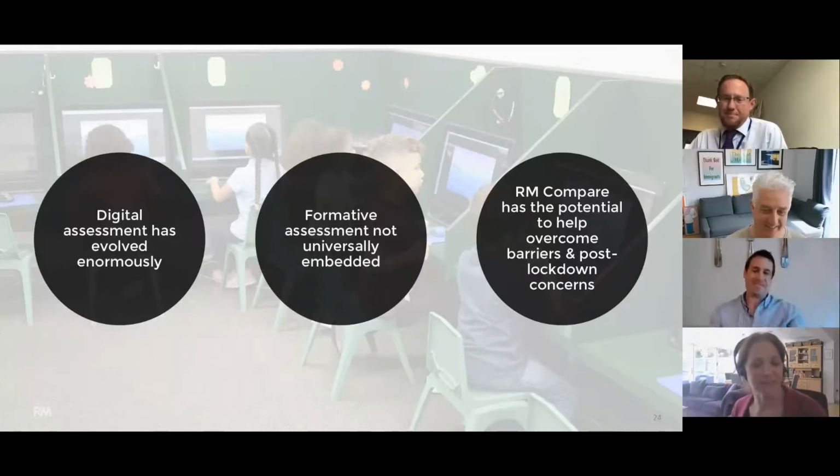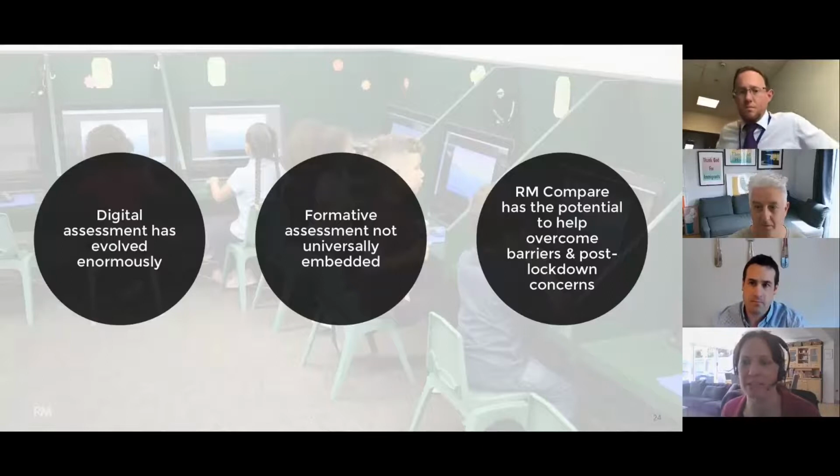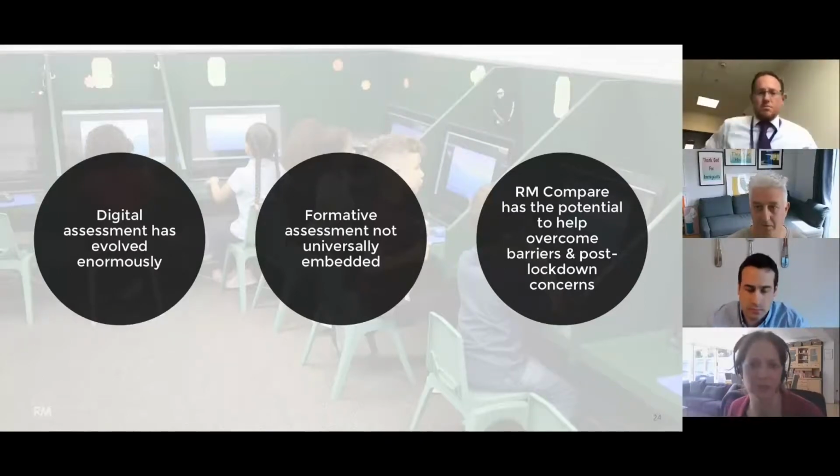So that just leaves me to invite questions from the audience. So let's go over and see if we've had any in. So one question which I think is probably for you, Pete, is have we got any evidence that RM Compare has a positive impact on student outcomes?